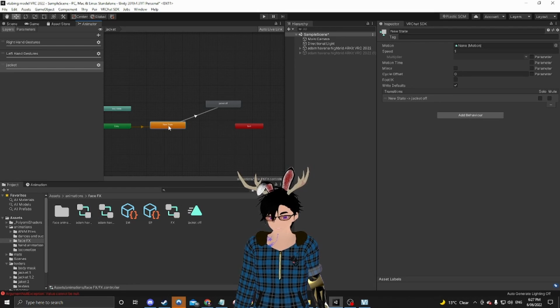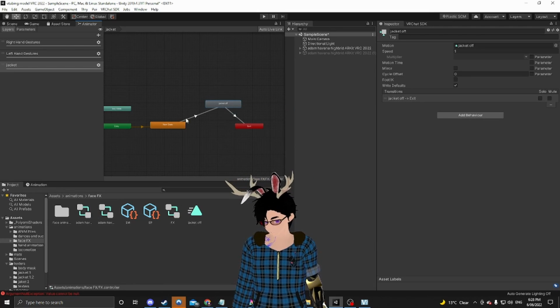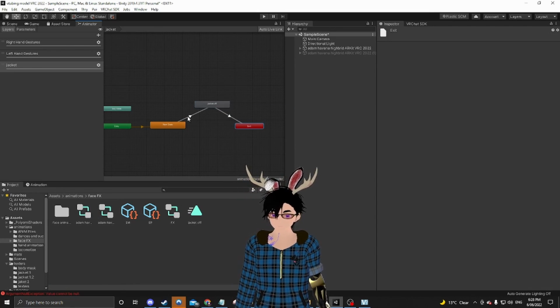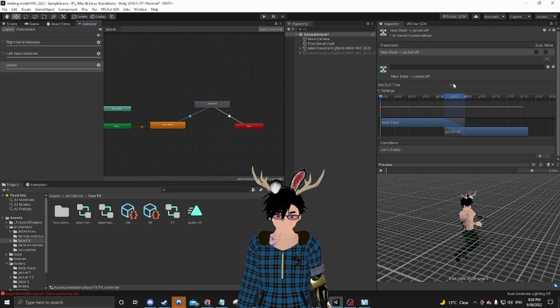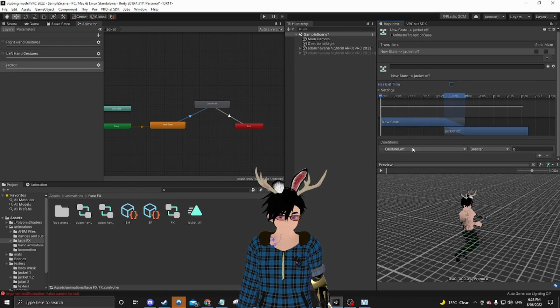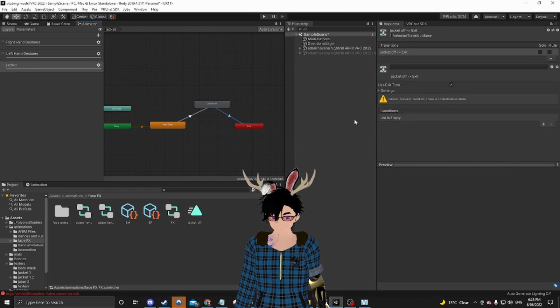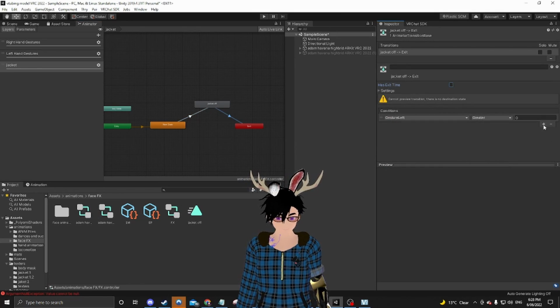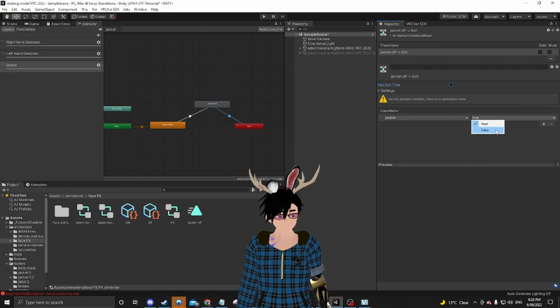To create this transition, you left click the piece first, then you right click and make transition. So I'm going to make a transition from the any state to the animation to the exit. Has exit time, I'm going to toggle that off. I'm going to go to this, make it jacket, and true will be for the first one. I'm going to do the exact same thing for the next one, and this one's going to be false.